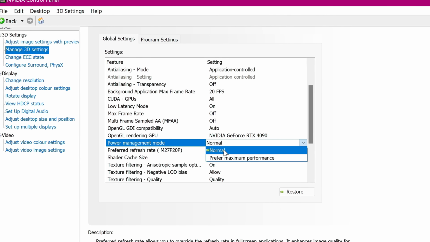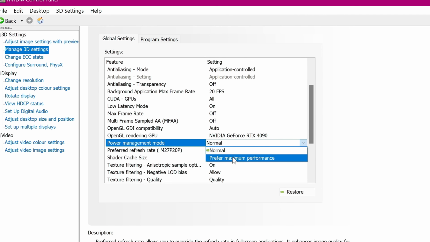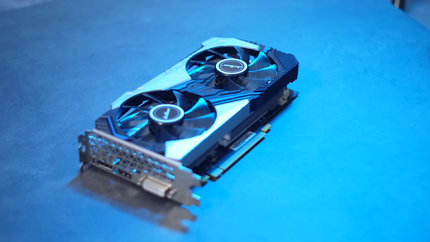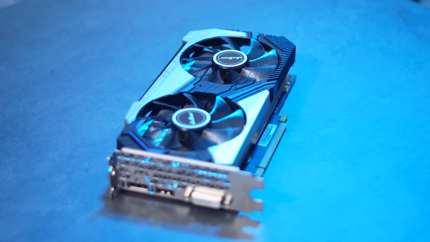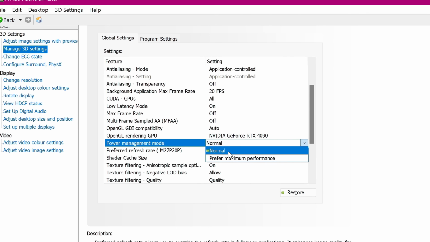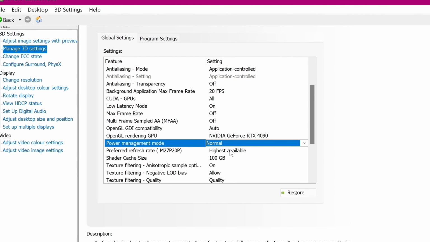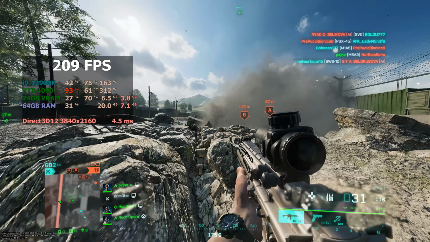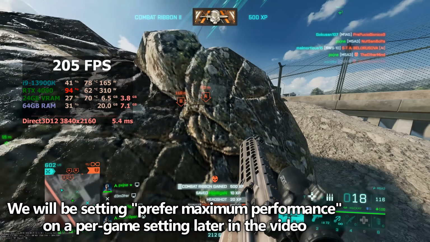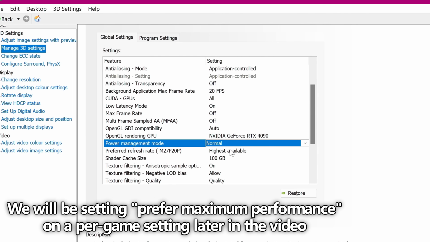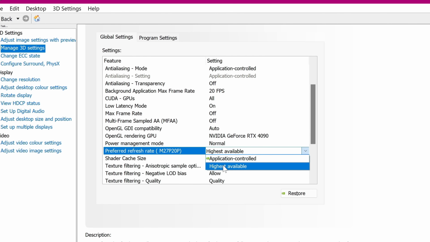For the global settings, we do not want to use prefer maximum performance because this will stop your GPU idling, which will be wasting power, increasing heat, and it's just a really big waste. Instead, we're going to be going with normal, or in some cases, this could be listed as optimal. We will be changing this on some games later on using the program settings, but for the global setting, go with normal or optimal. Preferred refresh rate is going to be set to highest available.